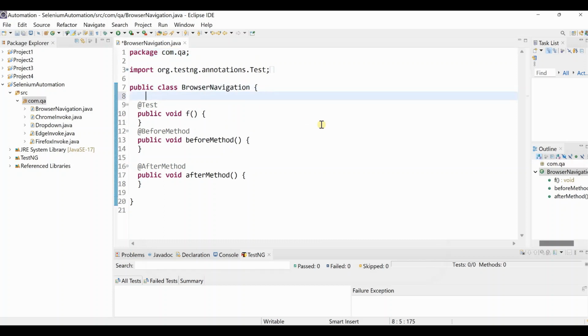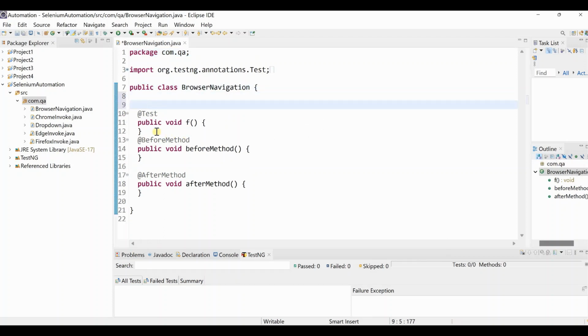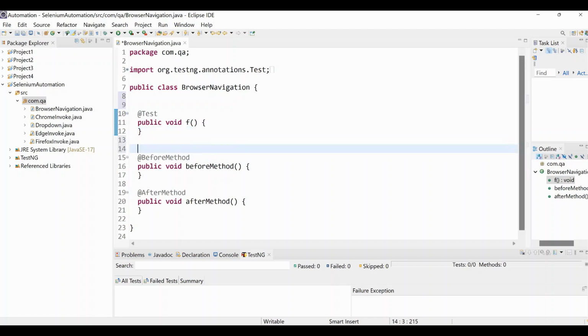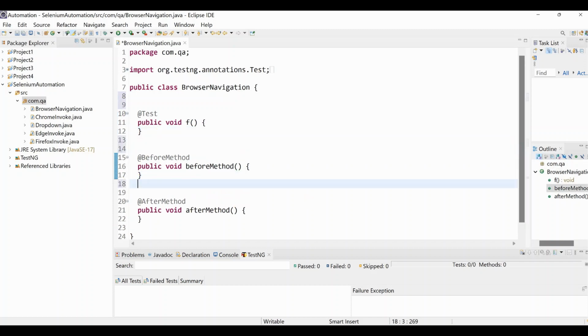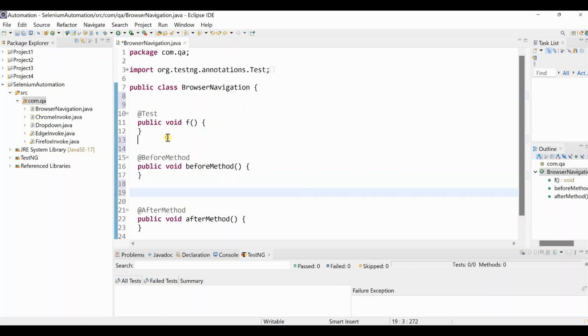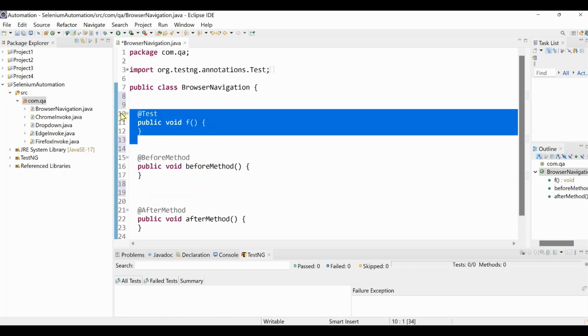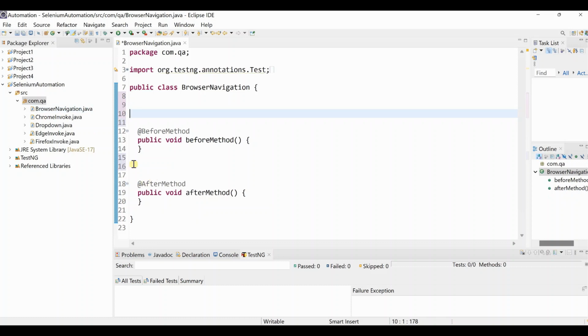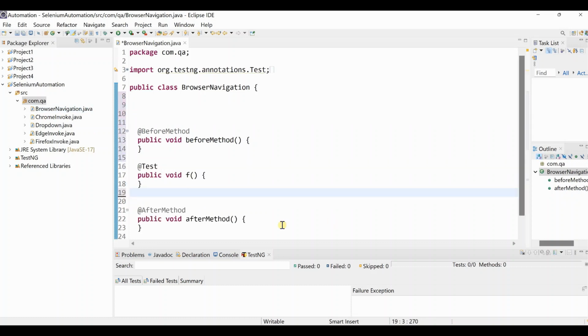It is just for organizing purposes. We'll take the test method in the middle. First is the before method, then test, then the after method. So cut from here and put it there. It is not mandatory, it's just for organizing purposes.